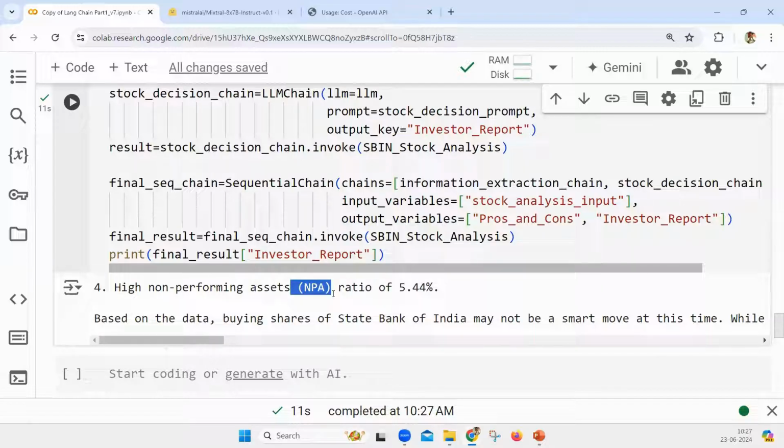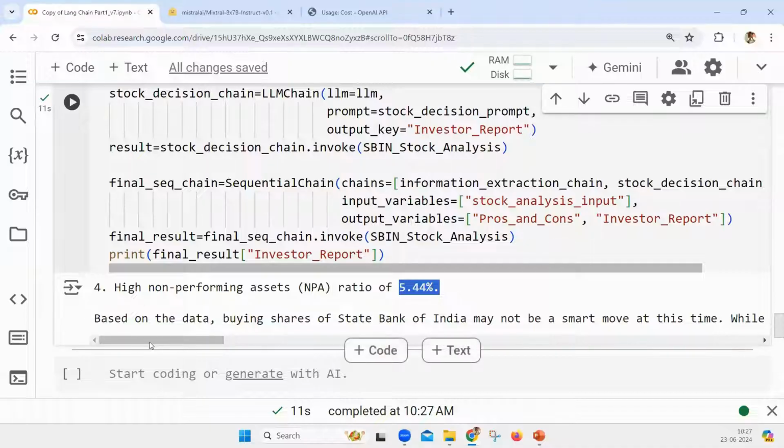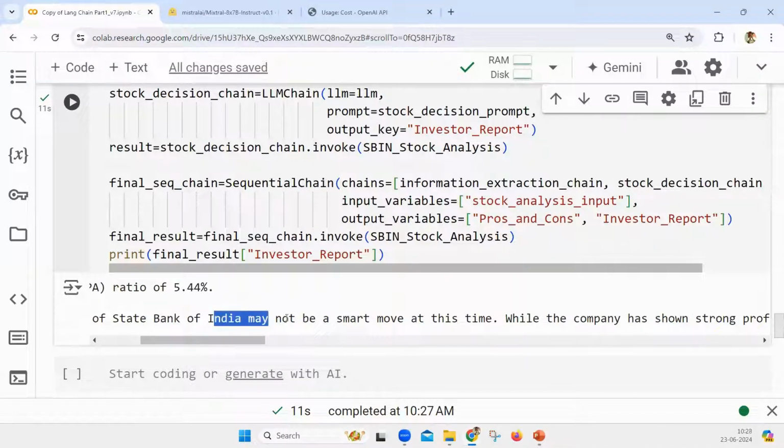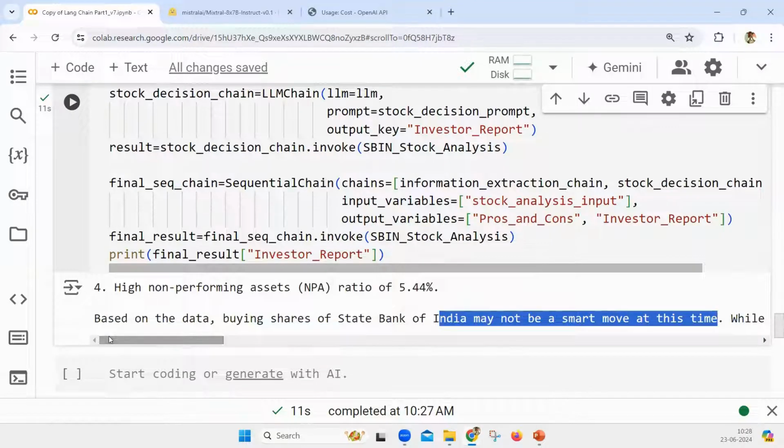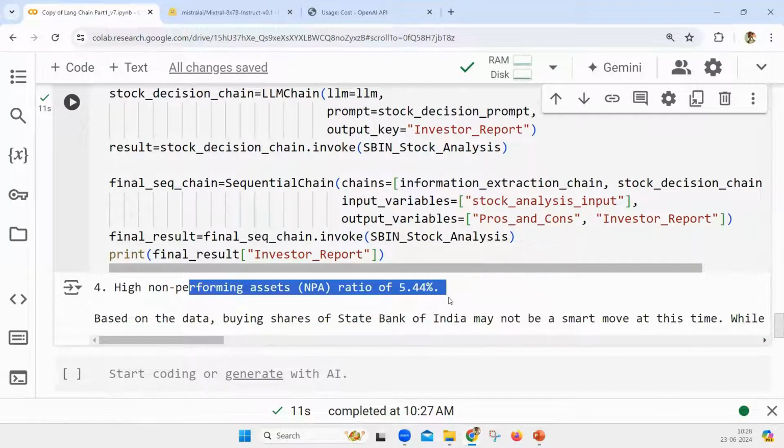Like out of 100 people, 5 people are not really paying back the loans. That's huge, especially for a bank like SBI. They do a lot of scrutiny before giving a loan, but still 5% of the people are not paying back. And if the loan account size is high, that's a very bad one. Based on the data, buying the stocks may not be a smart move at this time. SBI looks good from all angles except this angle.